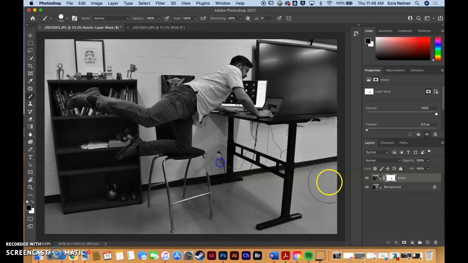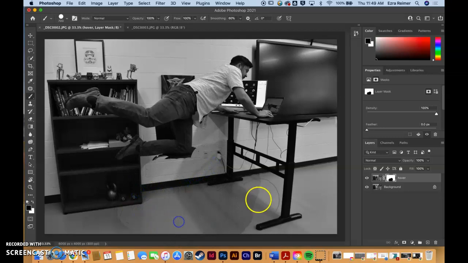If I go like this, making sure I'm on my mask, and I start drawing this in, you can see that I'm turning those pixels that I'm painting over transparent. But one of the things that's also happening is that there is a slight shift in the lighting between my two images or my two layers.